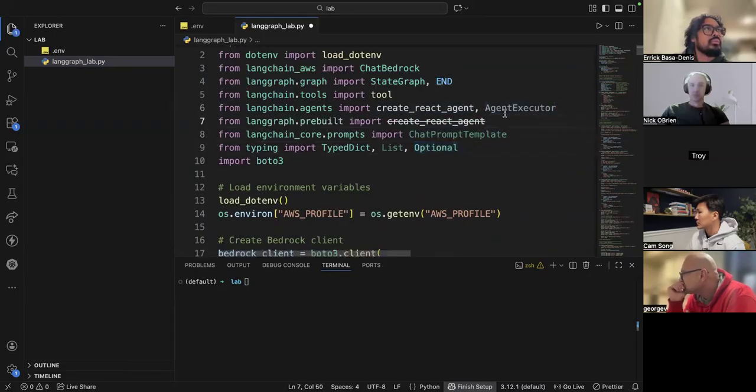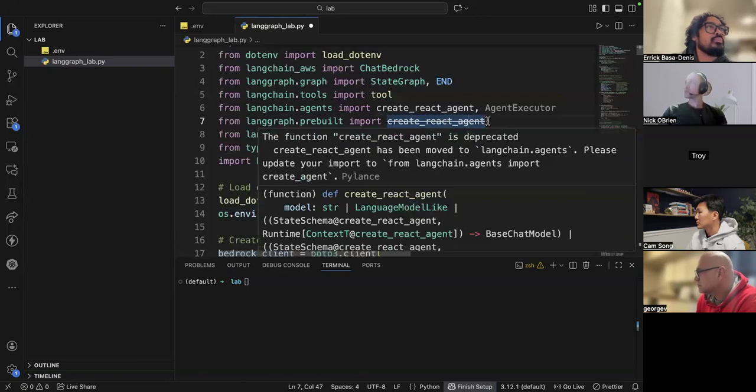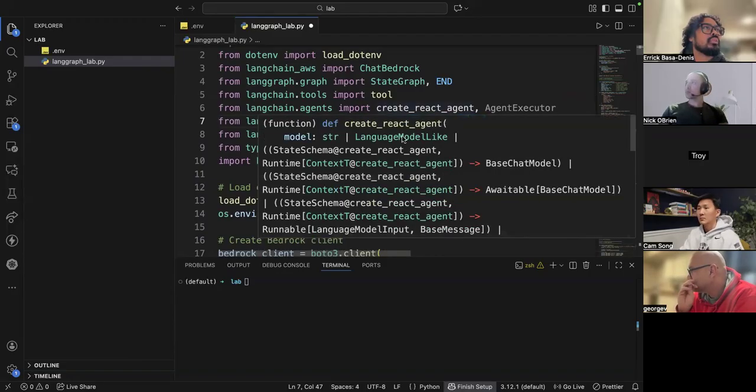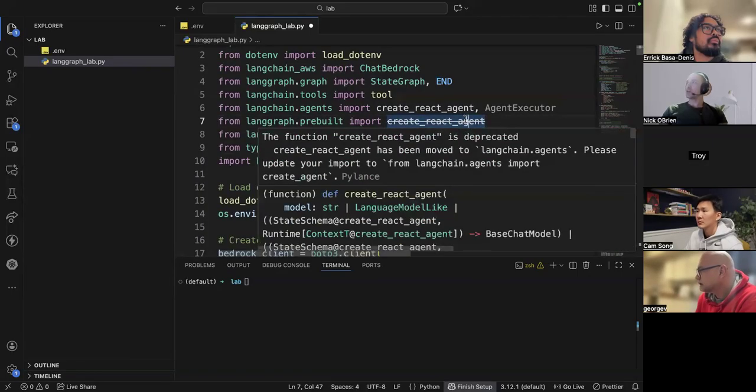Let's see what the other one. And for this crossed out one, I don't know what it means, but the thing about LangChain is it usually does give you information of what's happening. So let's see, the function create React agent is deprecated. So it's been moved to LangChain.agents. All right, so yeah, we already have it. It says create agent. Yeah, you got to get rid of the underscore react.